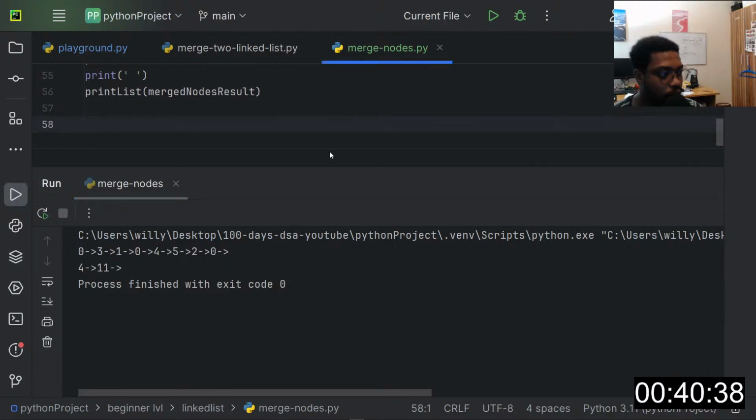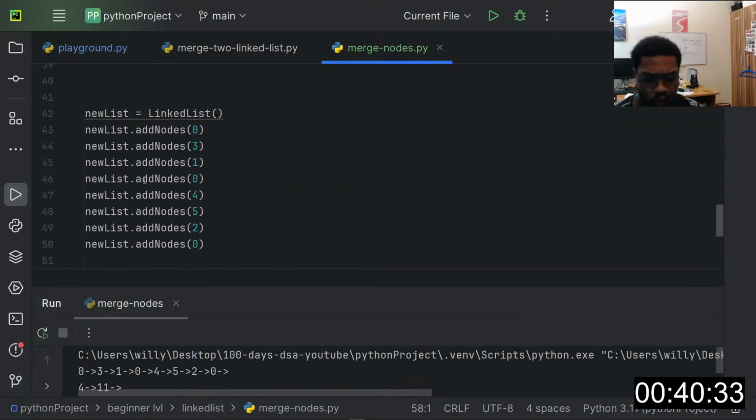So yeah, now we can go ahead and try to implement this in LeetCode, right? And see what we'll have.